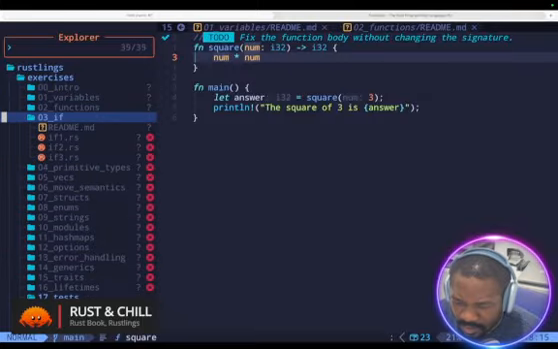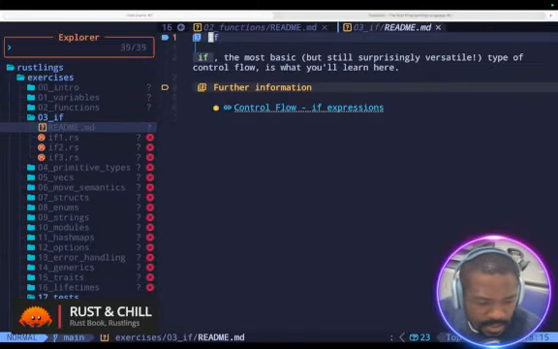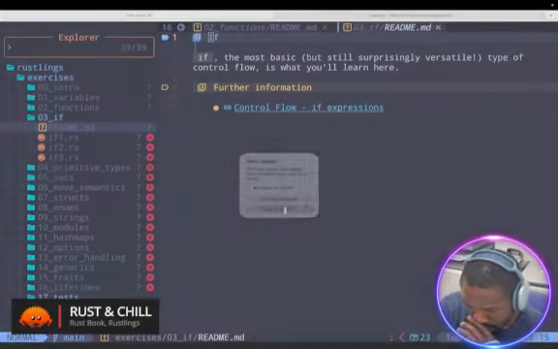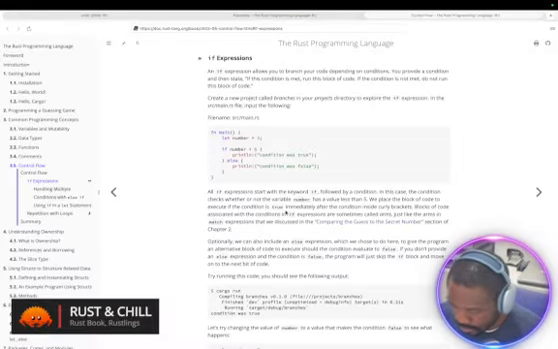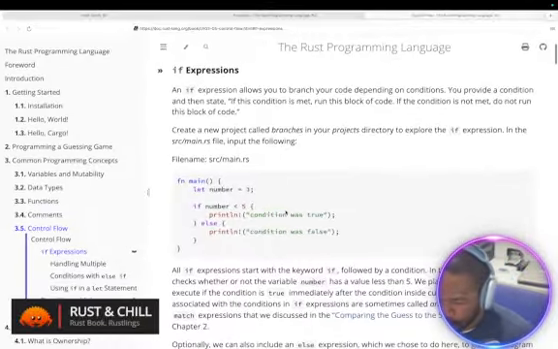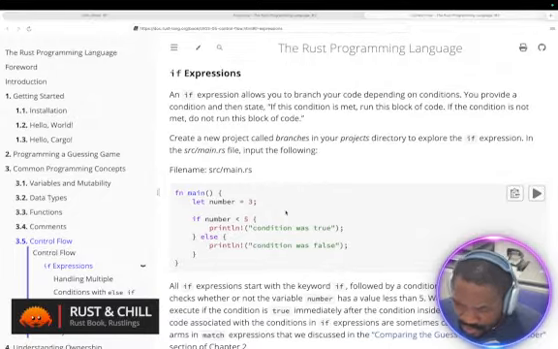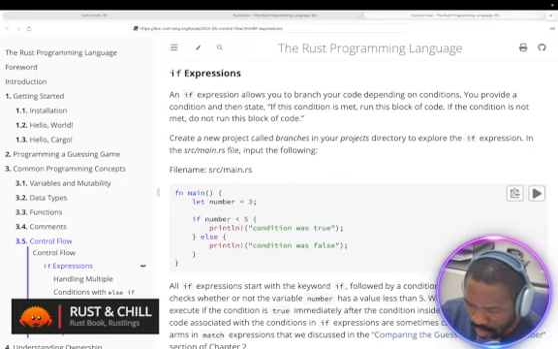So done with functions. Let's see conditionals. So control flow, right? Yeah. Just the if expression and its branches. So how it works is conditional. It takes one branch, else another branch. Yeah.